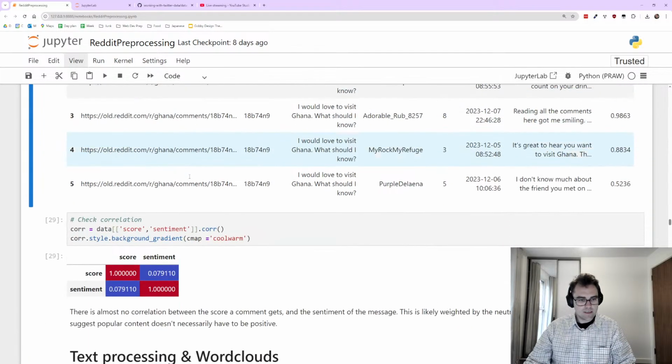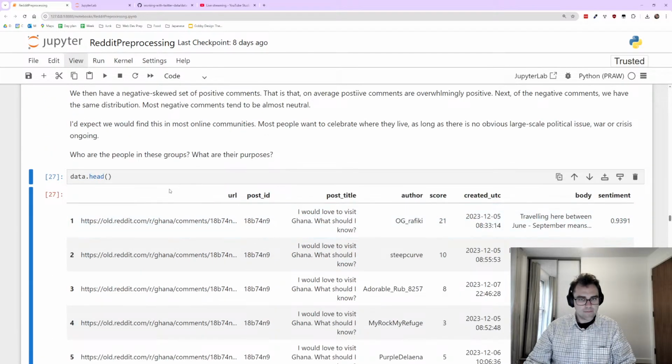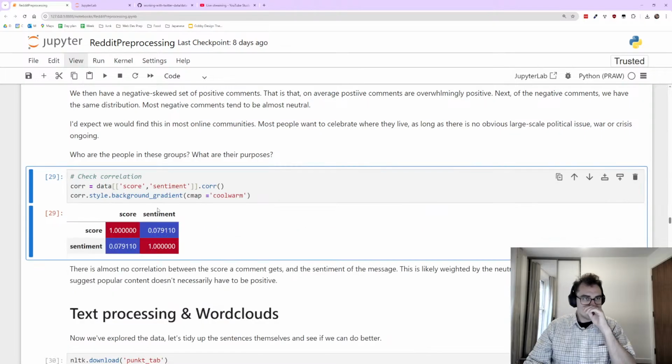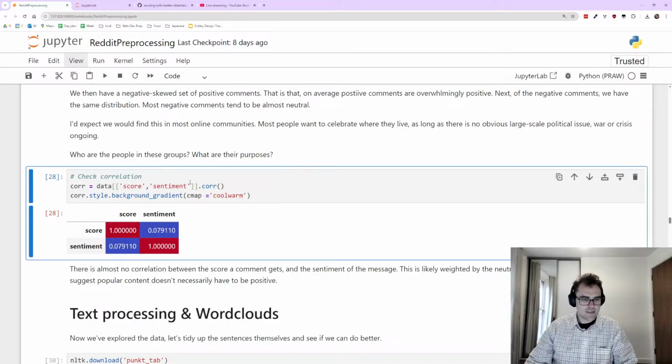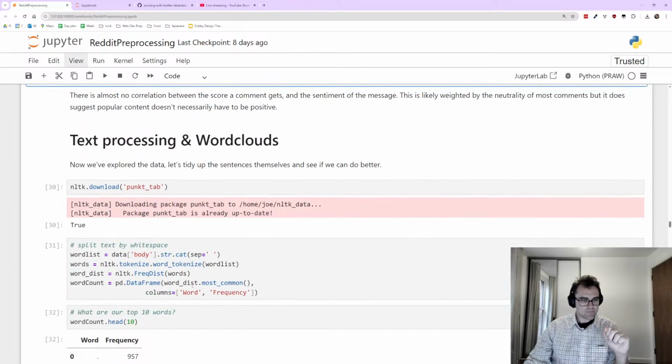What did I do here? So then I just check if score correlates with sentiment real quick. That would imply comments that talk positively get more upvotes, or comments that talk negatively get more upvotes. But we actually see almost no correlation here. If this number was high and close to 1, that would mean they were completely correlated, like every highly upvoted comment was positive, or if it was -1, it would be the other way around. But because it's almost 0, that doesn't seem particularly interesting to me.